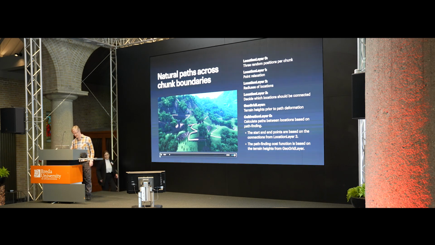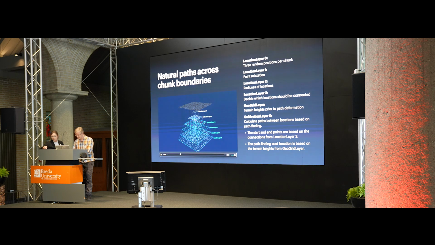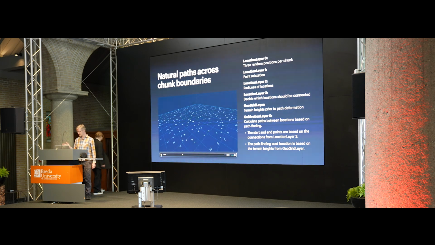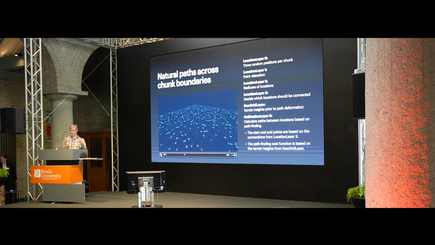We have these different layers, and location layer 0 at the bottom. I'm basically generating 3 different random points per chunk, so a very simple beginning. In the next layer, for a given chunk, I take the points from the corresponding chunk in the layer below and also from the 8 neighboring chunks.